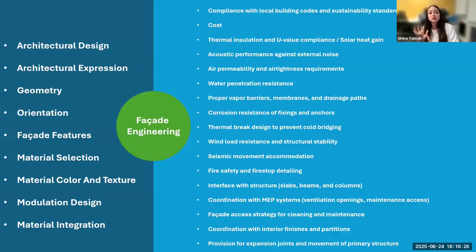But as facade consultants, we will start looking into the material. Okay, is it compliant as per the local codes and regulations? Can we fix it? Is it actually supplied in this market or do we need to import it? Do we have manufacturers for it? Can it be manufactured in this country? How are we going to fix it? Does it need insulation?